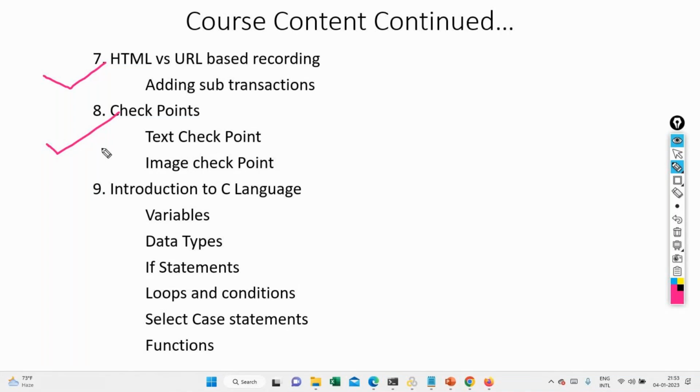You click the link, and you want to verify or validate something on the next page, right? So here also we can do the same thing by implementing the concept of checkpoints. Okay, then this is important, introduction to C language.